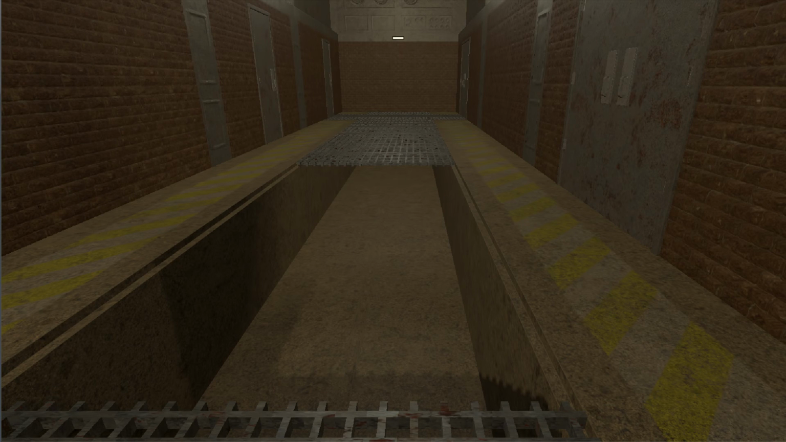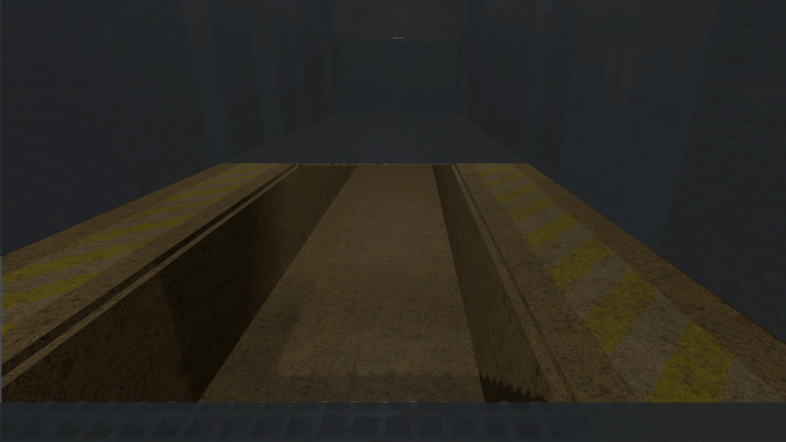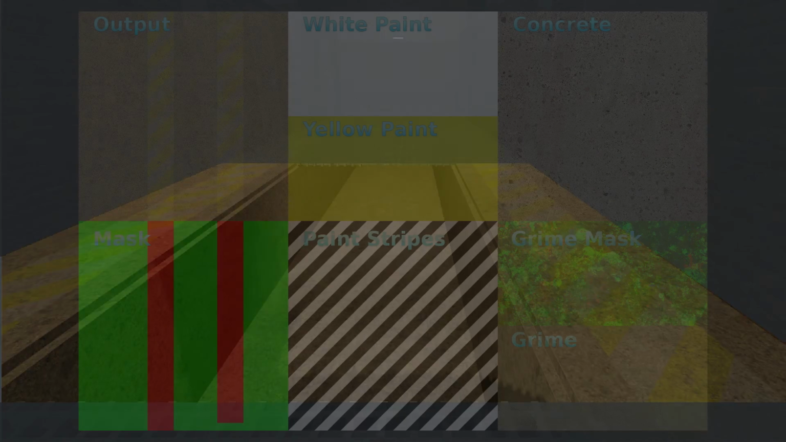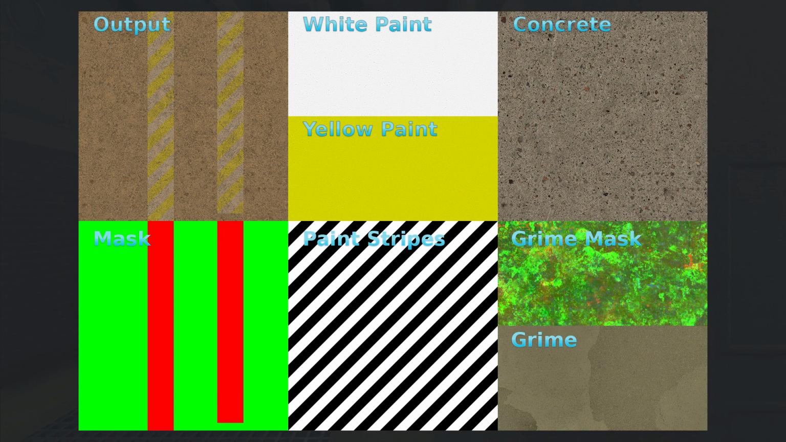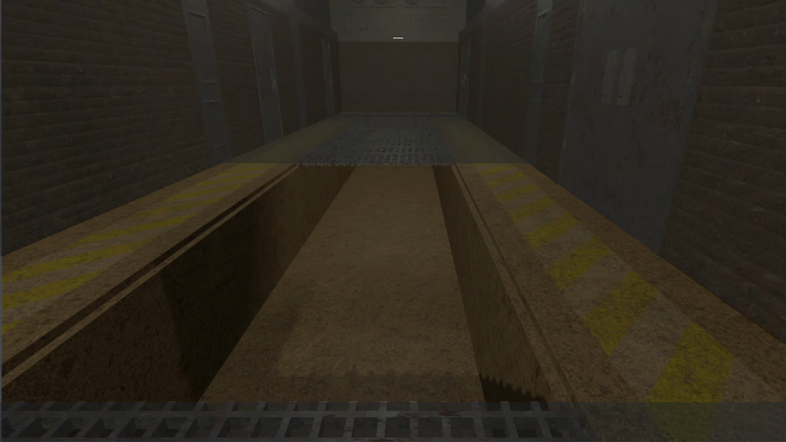Between masking, overlay, and mixing, you can make pretty complicated materials and textures. This shows all the mask textures and albedo textures that are used to create this corridor floor's albedo texture.